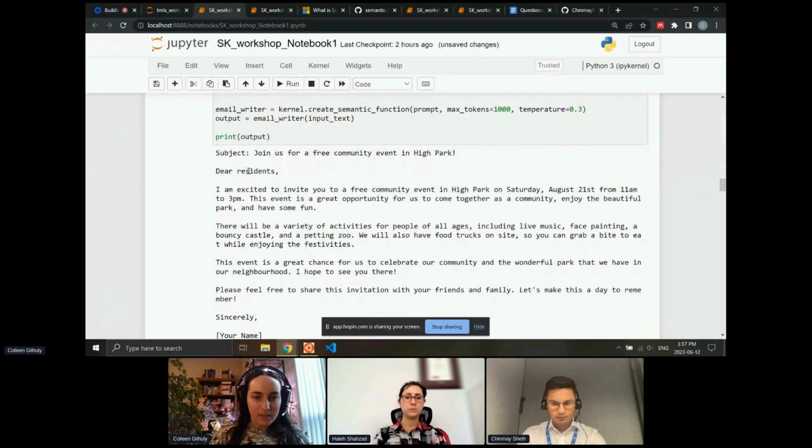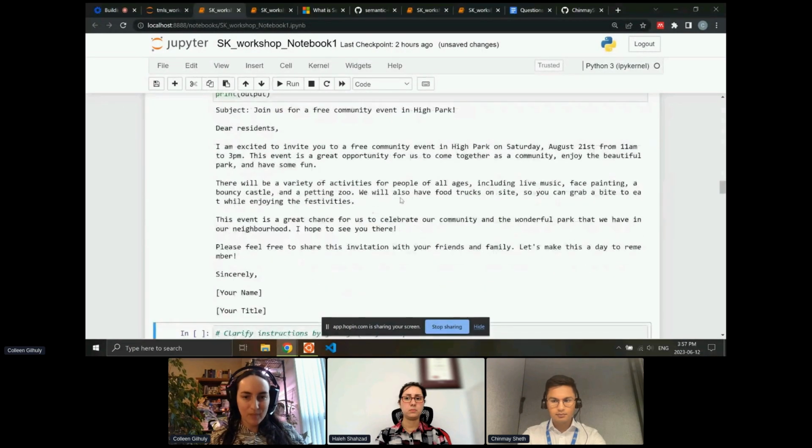Yeah, so now it says, "Dear residents, I'm excited to invite you to a free community event in High Park." There's just some made-up dates filled in, and a variety of activities. This is a great chance for us to celebrate community in the wonderful park in our neighborhood. So there is more of a community neighborhood feel to it.